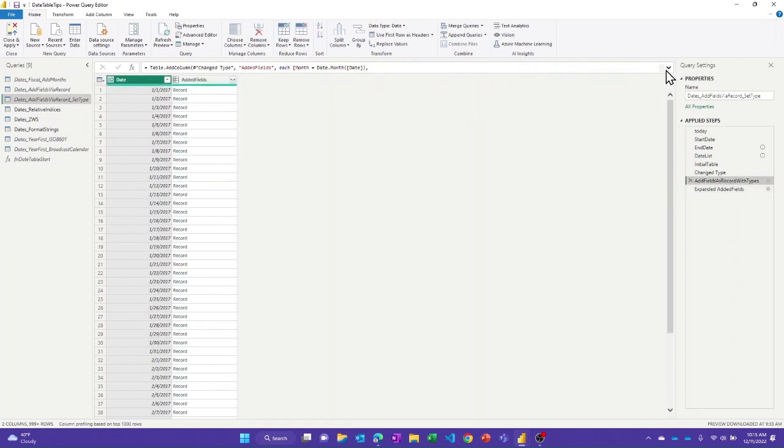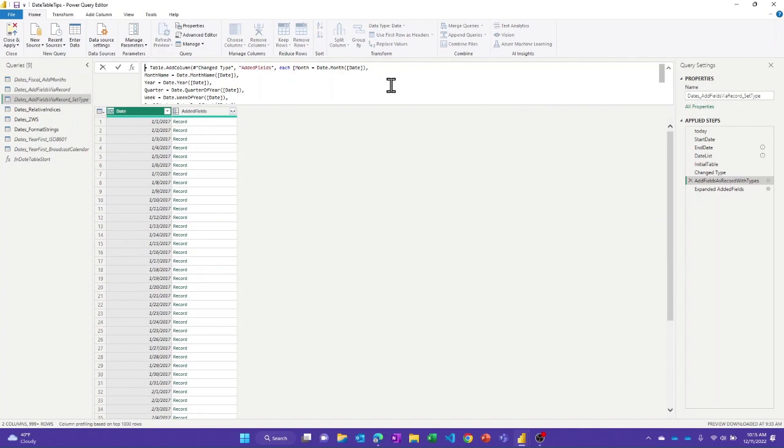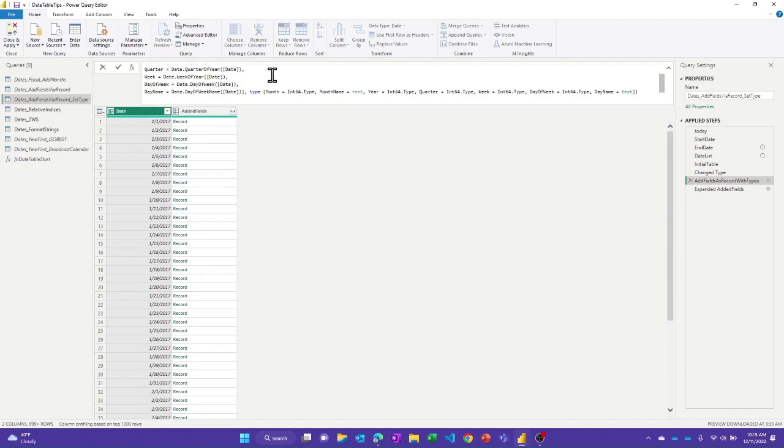And it's just some syntax you need to be aware of. So this is all the same, but then at the end, I'm adding this type stuff here, where I'm listing out for each column, each field, what I want the type to be. So month is an integer, month name is a text, etc.